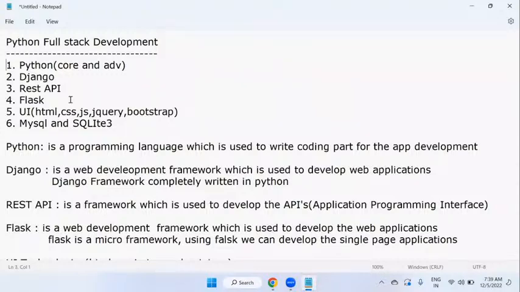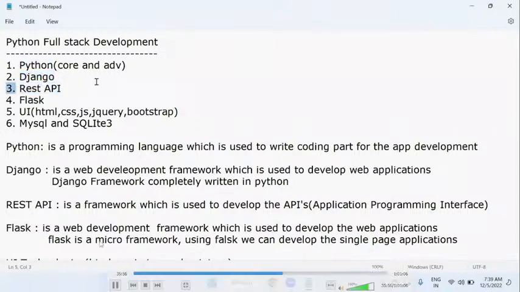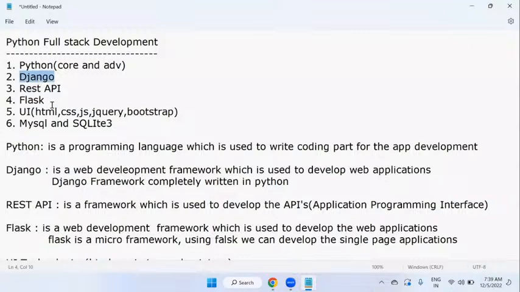Each and every subject's purpose is this. Once again, I'm telling you, in these entire 6 subjects, you are going to learn only one programming language, that is Python, and Django, REST, and Flask are frameworks. These are not programming languages, but to manage these frameworks you need one programming language, that is Python. To manage Django and REST, Python is mandatory. To manage Django and REST API, Python and Django is mandatory. To manage the Flask framework, only Python is mandatory.